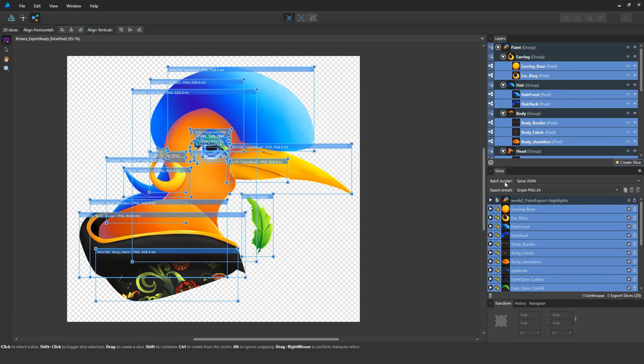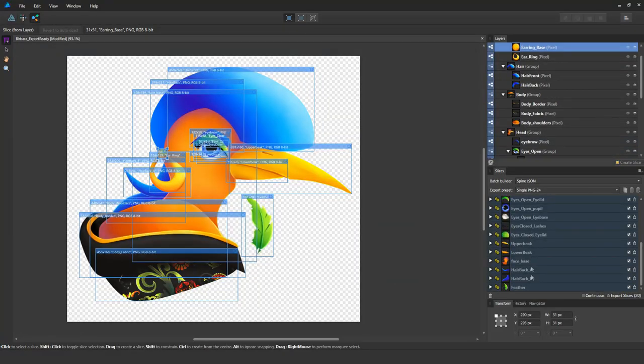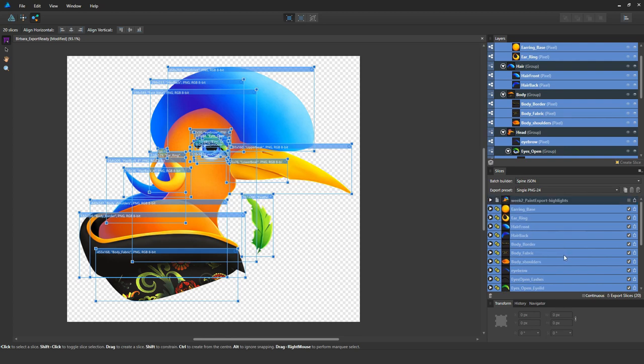In the Slice panel on top, there is the Batch Builder, which is initially empty. Select Spine JSON. This will create a JSON file along with the slices which you can import into Spine. Double check if everything is correct so nothing explodes. Nothing misses. Click Export Slices and select a folder.